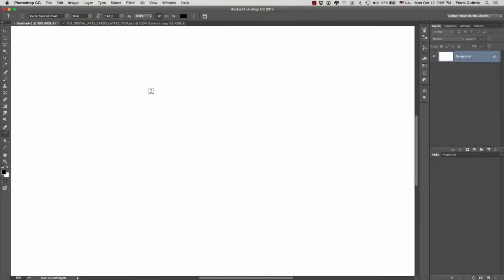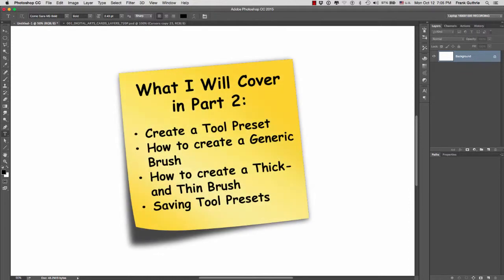Okay, so let's talk about creating a brush preset for a custom brush. And then we will create a generic brush, a plain vanilla brush. It'll be just a circle with everything set to default. And then from that, we will duplicate it and create a thick and thin brush.